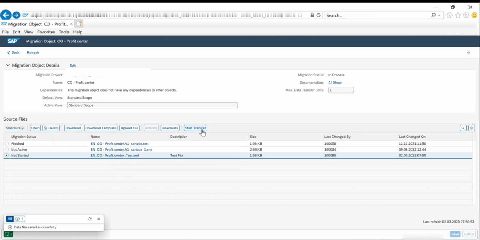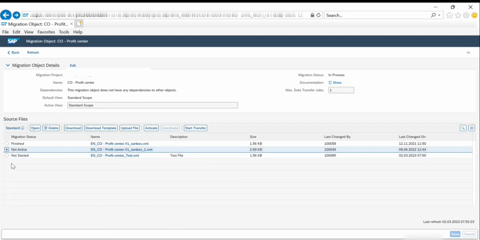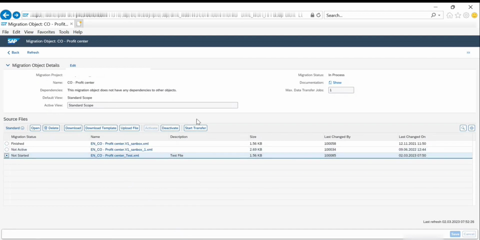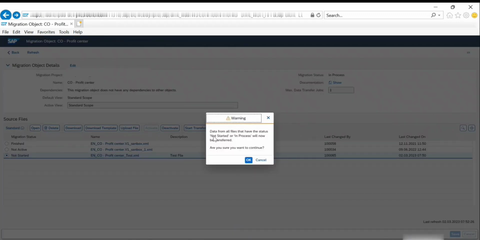Is it not that whichever file we are selecting, only that will transfer? No. I'll show you. Ria, don't activate. Click this and start transfer. Then a pop-up window will come, and it is clearly written: the data from all files that have the status not started or in progress will be transferred. Are you sure you want to continue? So whether you are selecting or not selecting, it will not bother. It will go ahead based on the status.